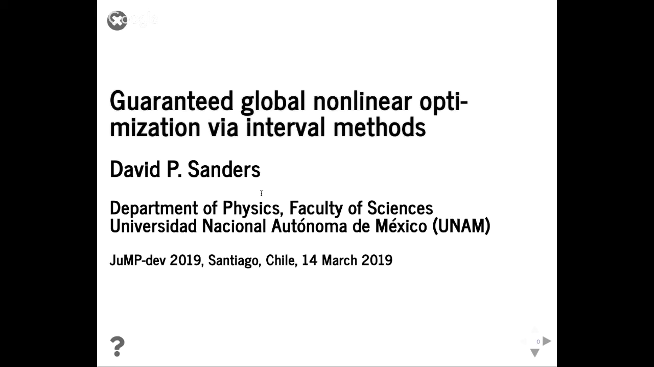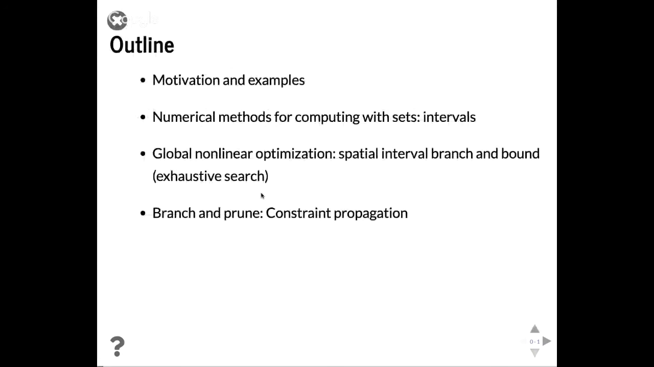So this is something we've been working on for the last 5 years together with my colleague Luis Benet, also from UNAM, the National University of Mexico. So I'll start off with some examples and then talk about intervals. And our nonlinear optimization global method will be a spatial branch and bound using interval arithmetic.